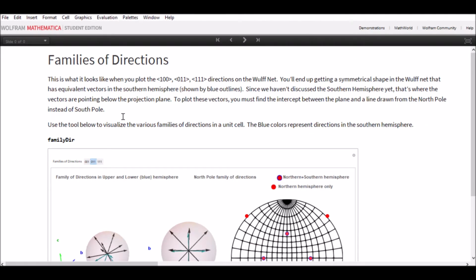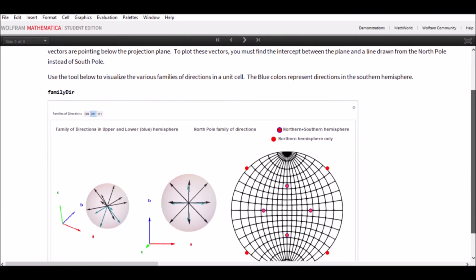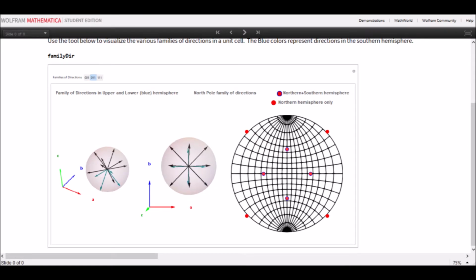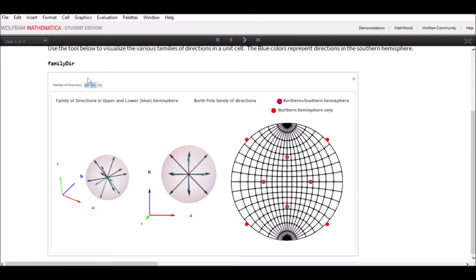One thing you'll notice as you continue plotting different directions onto the Wulff net is that various types of patterns will start popping up depending on which families you're looking at. Here I've shown the 100, 110, and 111 families plotted in the northern and southern hemispheres, which is represented by red dots and blue circles. So this is what the different families look like.